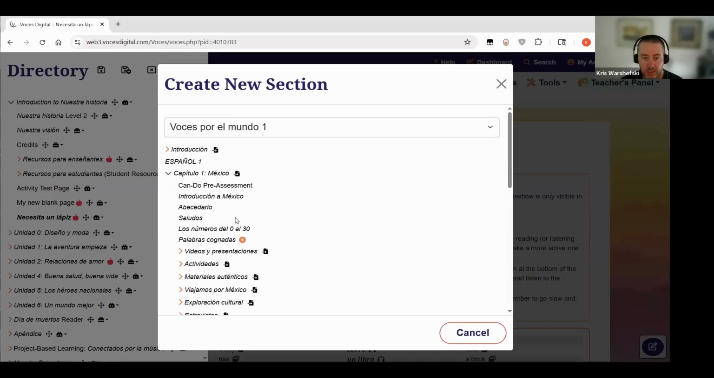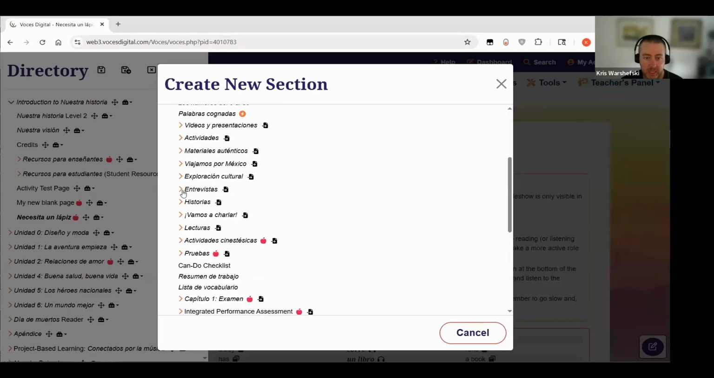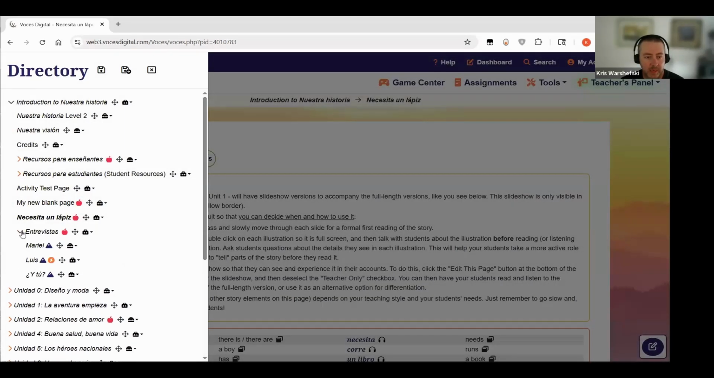Voces Plural Mundo 1, Chapter 1, and let's say I just want to bring over the interviews. Let's look, yep, those are the ones I want. I click my import icon. Am I sure I want to bring that over? Yes, I do. And here they are. So it's really made it much easier to create the title that you need, having all your content in one spot.